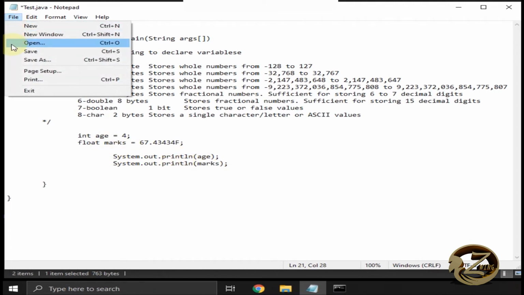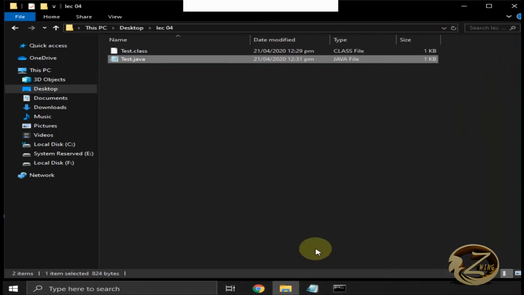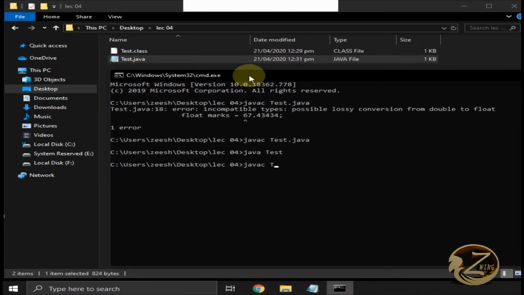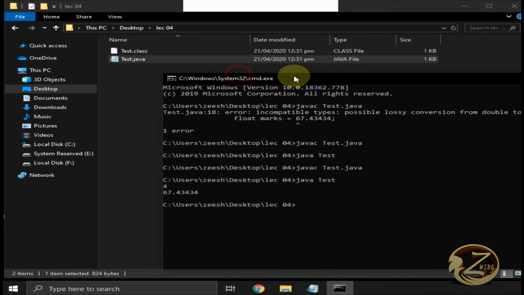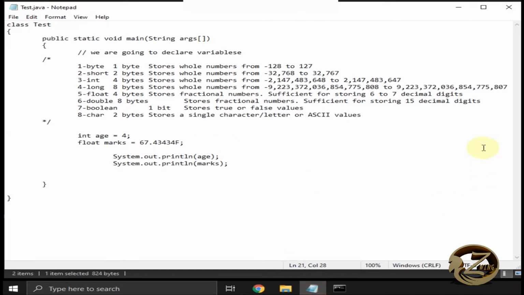And if I just save this, save it. You can see that both our values have been printed.